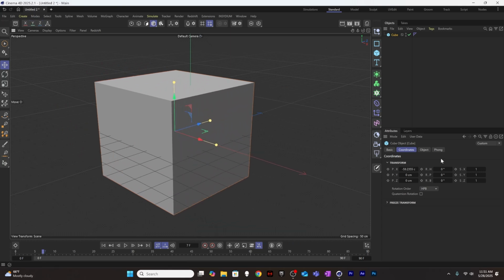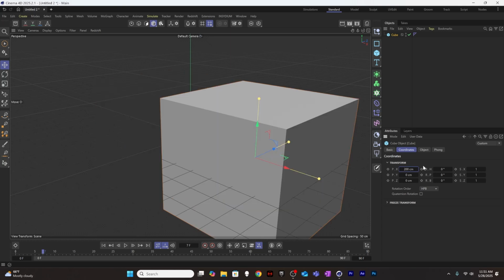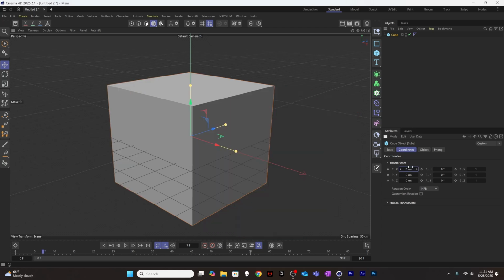You can also do this numerically by just entering in a number, right? So I could say I want this to move 200 units, 200 centimeters in the X. And it's done that for me. If I wanted to put it back at 0, I can just type in 0 and it's going to go back to the beginning. So I always recommend using these gizmo arrows to manipulate your objects.